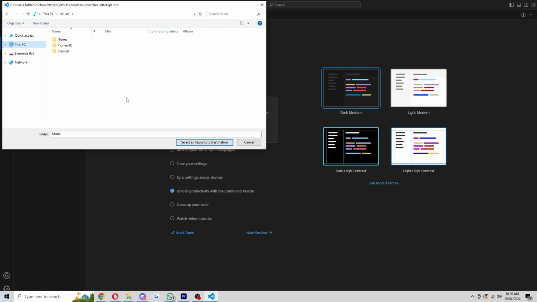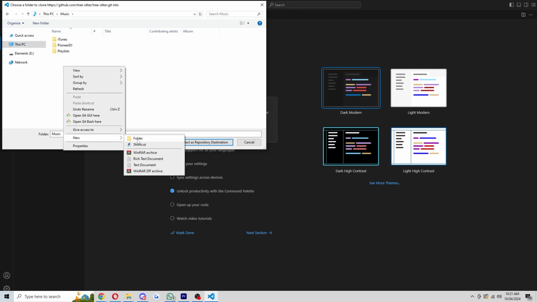So from there, it will open up this file explorer, and as you can see at the top, it says choose a folder to clone this link into. So you just want to choose a folder which you can clone this code into, or if you don't have a folder ready, you can just go into whatever section of your PC you want this in, and you can right click and then choose new and select folder.